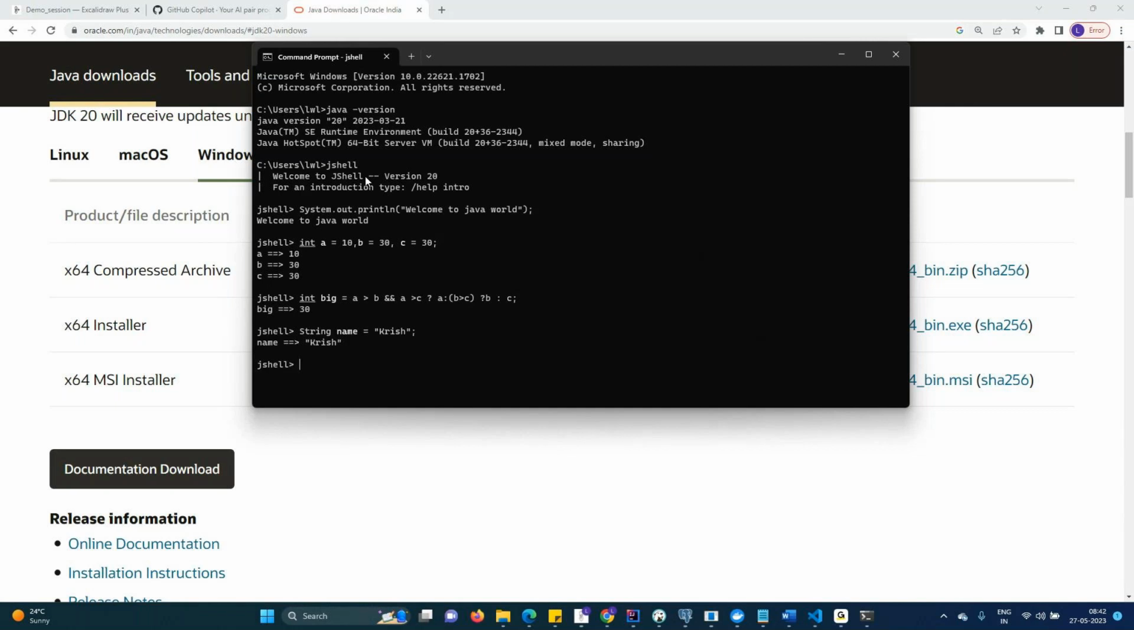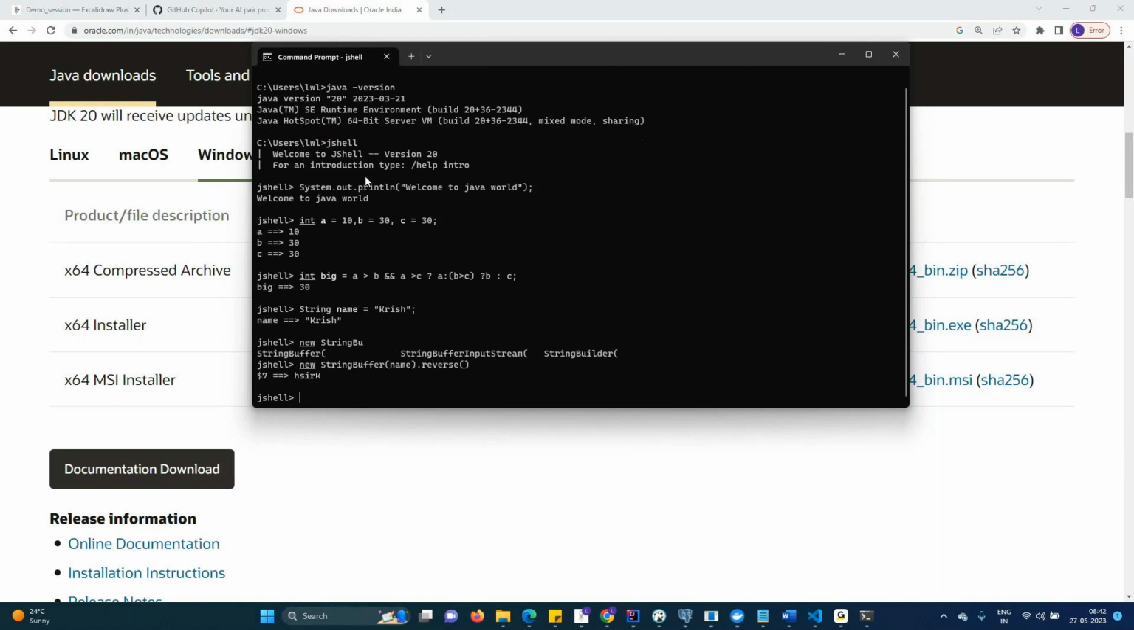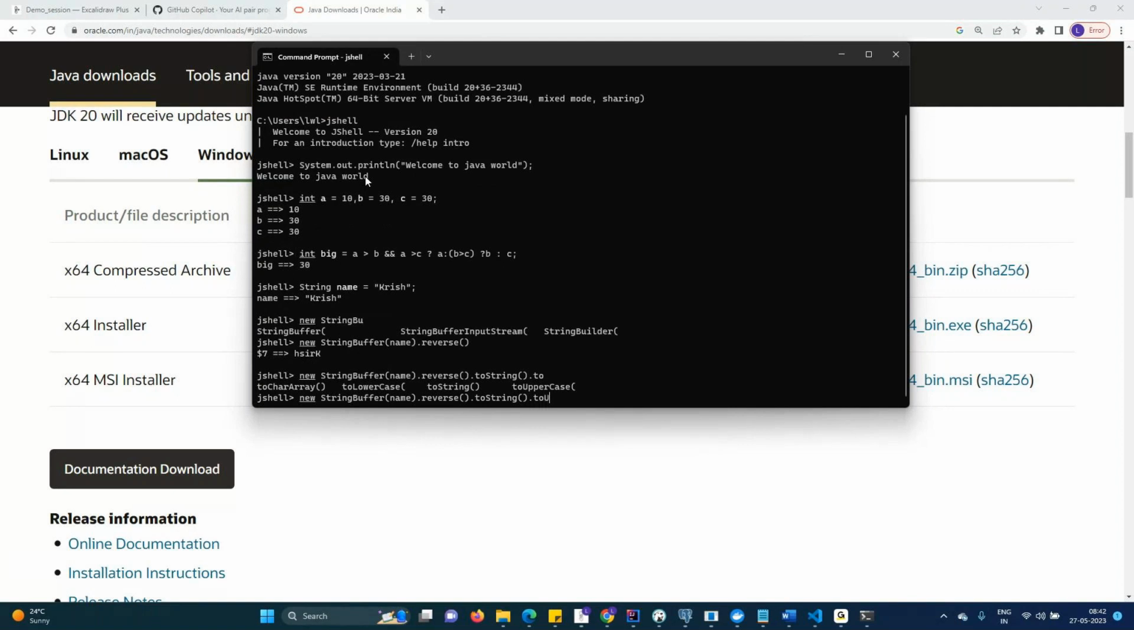I'm not confident how to reverse the string, but I know how it works. Now I'm going to test this here. I'm going to use new StringBuffer, take the name, do the reverse, and print it here. Now I got it. I want to convert it to lower case after the reverse. String to lower case, or rather, I'll take it as uppercase. I do this here, and now it is working.